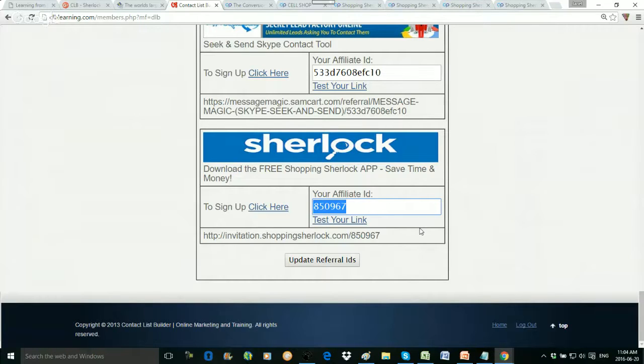So you will see their affiliate link. If they are not a member, it will go to their upline until it finds a Shopping Sherlock affiliate. So once you join Shopping Sherlock, you want to make sure that you put your ID in here and save it, so that when someone joins CLB, they can easily download your Shopping Sherlock app.